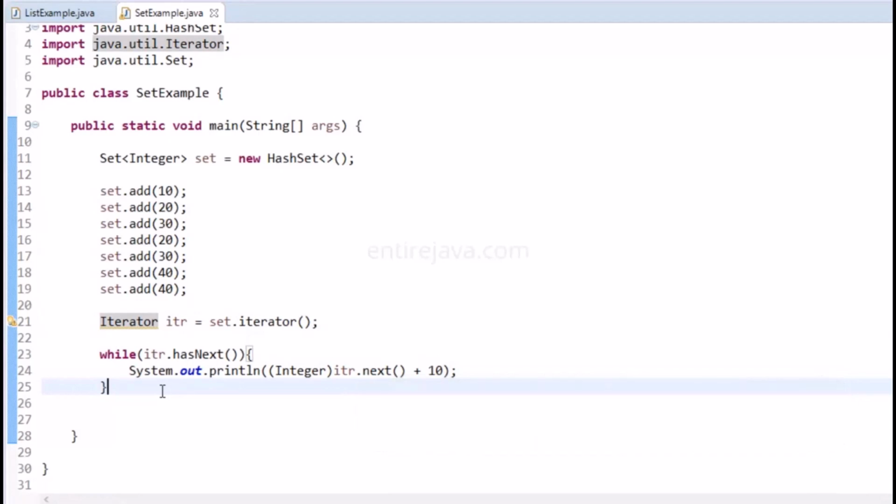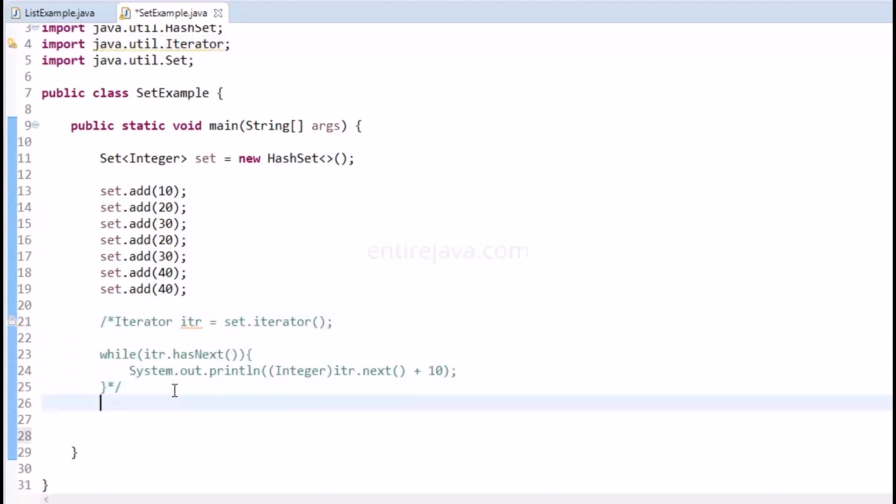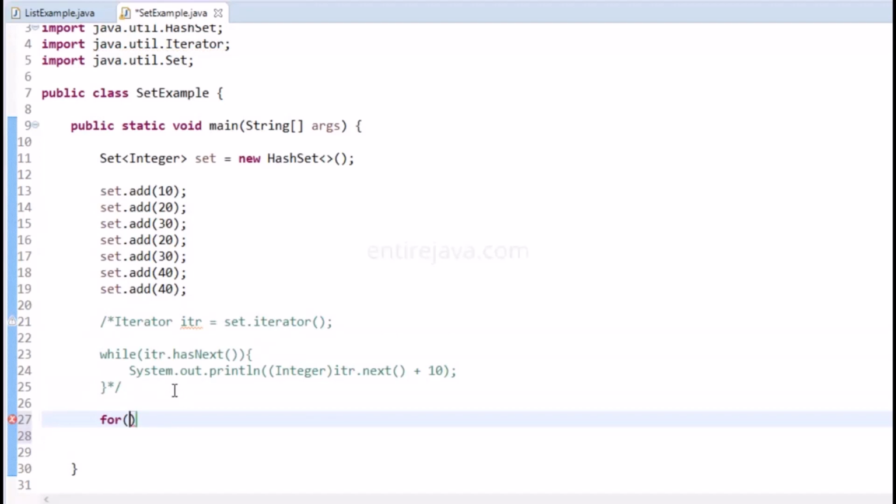Also, there is a shorthand way of dealing with an iterator, by using something called the for each loop. Let me show you what I mean. I'm going to say for, and we're going to say the type of elements present in the set, and let's say I, or whatever you want to give. We're going to use a colon, and then we're just going to pass in this set object.